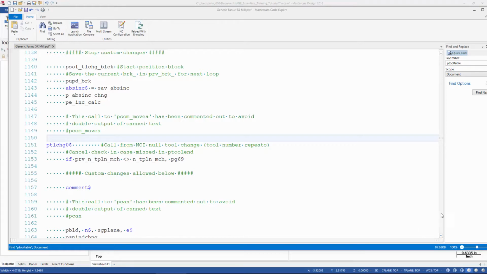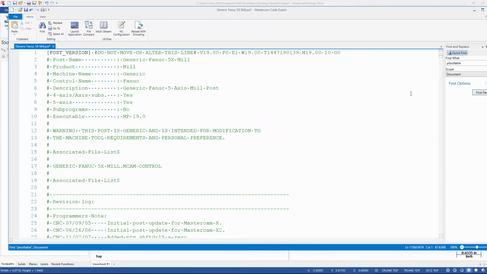Okay, we're continuing on day 1, part 2. When we look at setting up the generic Fanuc 5x mill post, one thing that's important to know is, what does the post support? If you scroll up to the top of the post, I recommend you do this with every post, but especially the 5x mill post. What did the post writers intend when they created this post? Typically, they will tell you up near the top.